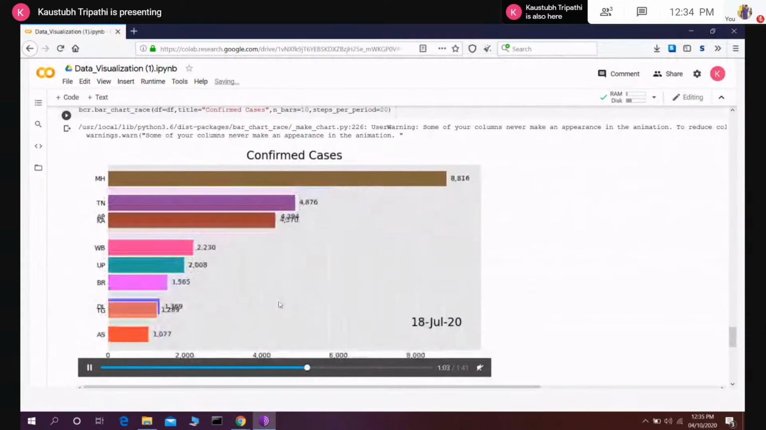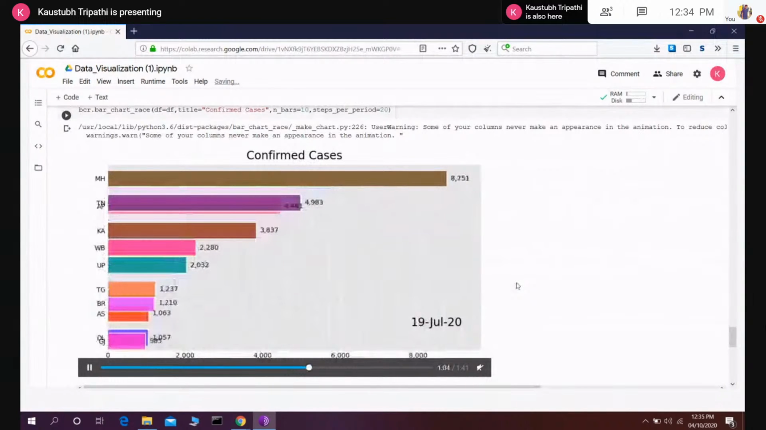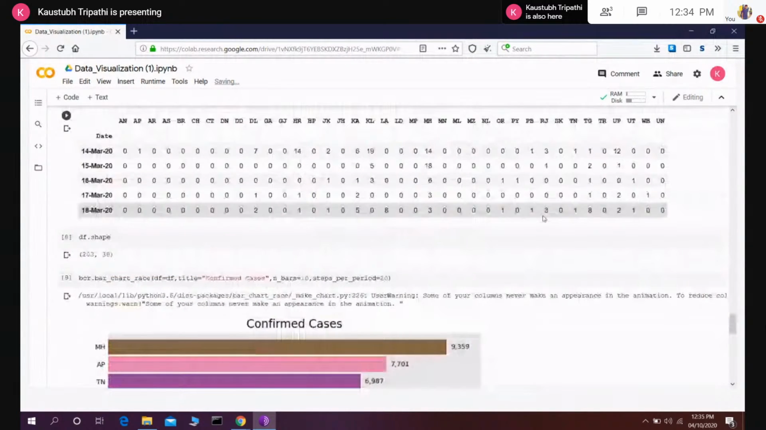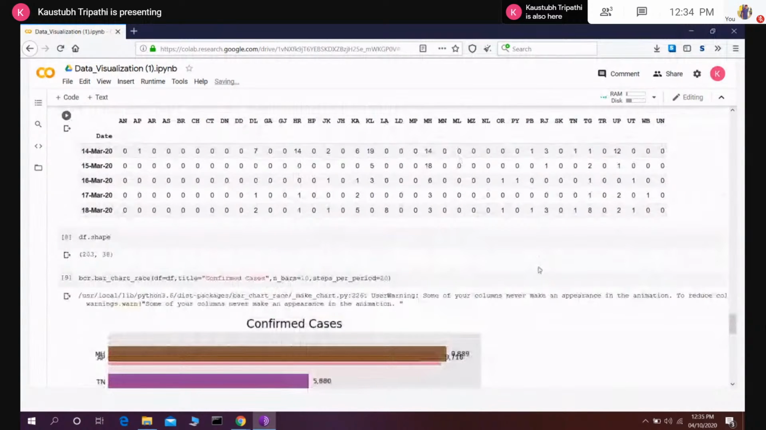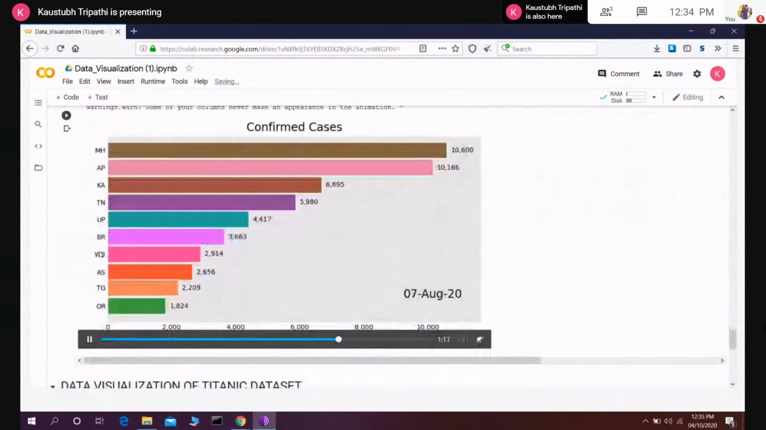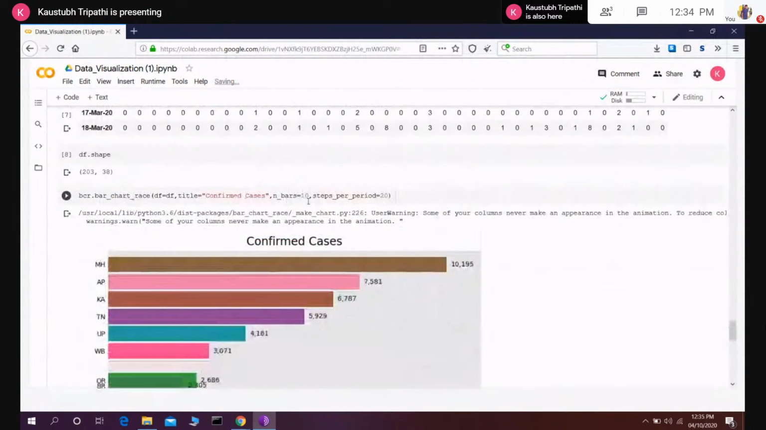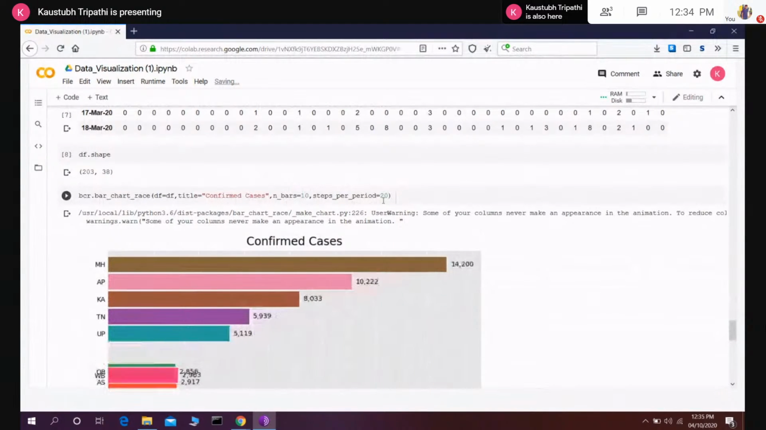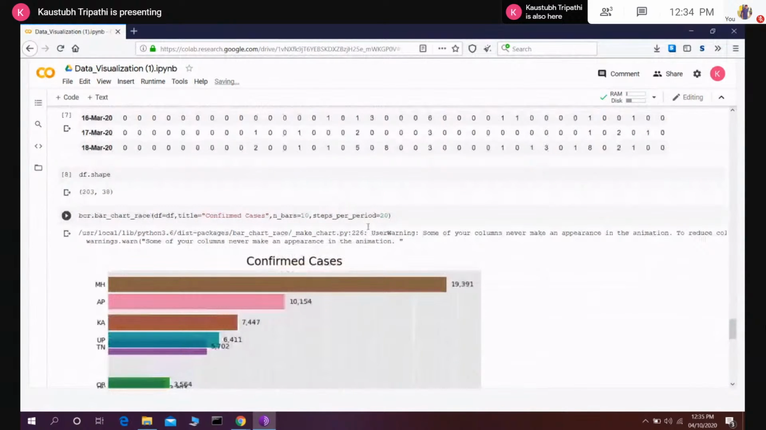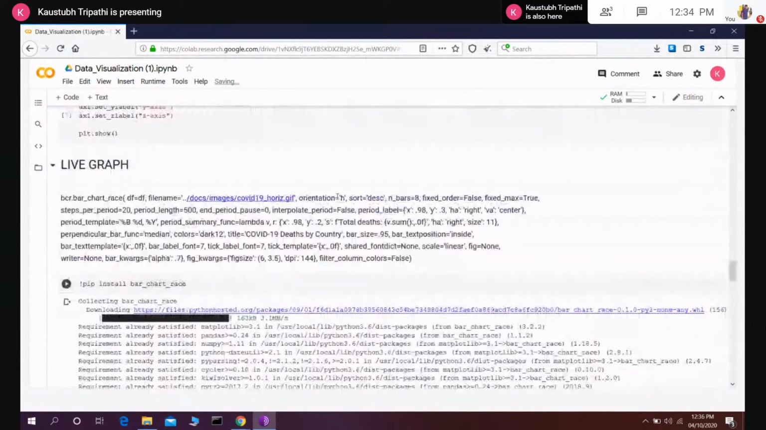As you know, we have around 38 rows, 38 states including territories and all. But we are getting only 1, 2, 3, 4, 5, 6, 7, 8, 9, 10 bars over here. It's because I provided bars equal to 10, and steps per period is 20. We use the steps per period argument to control the speed of this bar chart. I have stated lots of arguments over here, and this is the complete list of arguments passed inside it. Each has its own value.